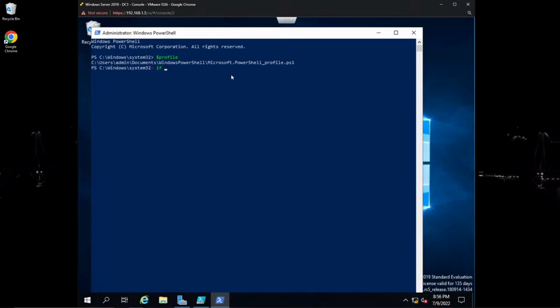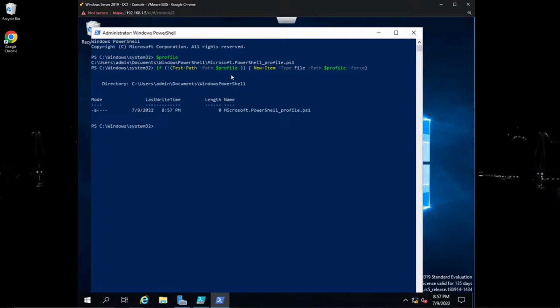So the first thing that we want to do is use the if statement, and we're going to say exclamation point, pretty much saying that if this does not exist, we're going to say if not Test-Path, and then we want to specify the path, and then we're going to say $profile. So it's going to read in that variable that we just discussed a second ago. If this path does not exist, go ahead and create a new item, and then we're going to do type file path, and then we're going to again pass that profile. And then we're going to force, close it out. And there we go. Now we know that this path exists.